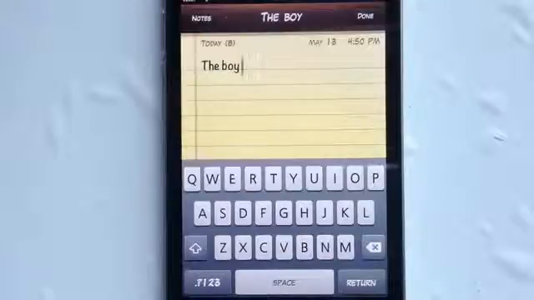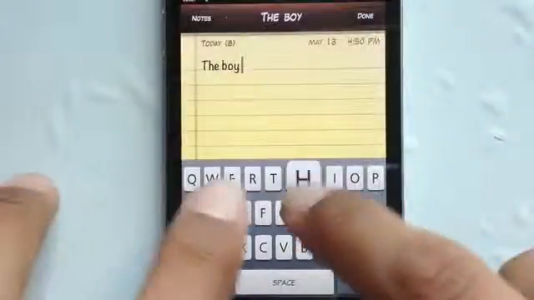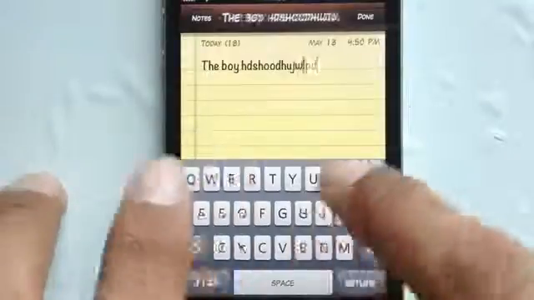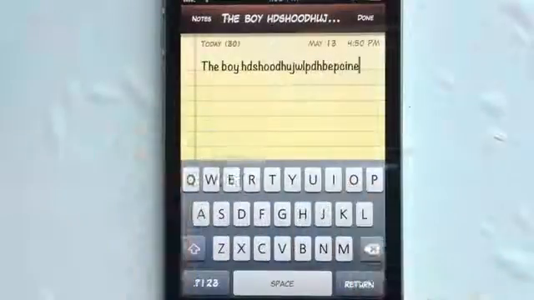It's called Caret Count for Notes. You can find it in the BigBoss repo for free. Tell me what you guys think about this Cydia tweak in the comment section below.